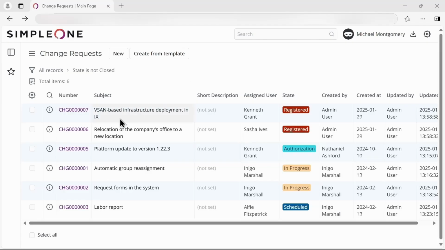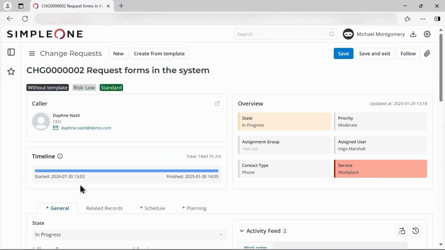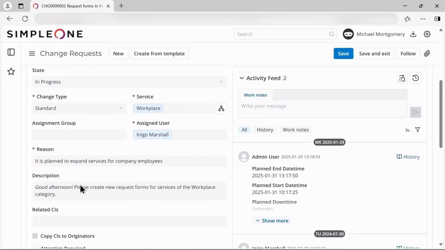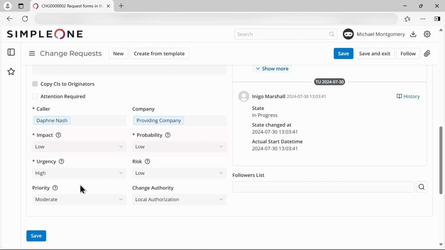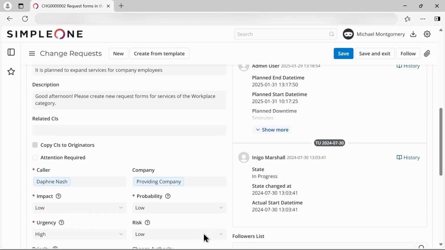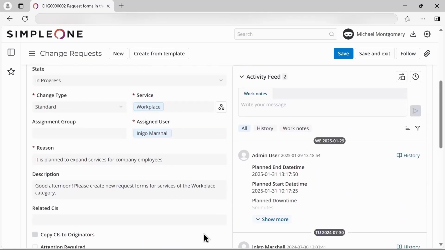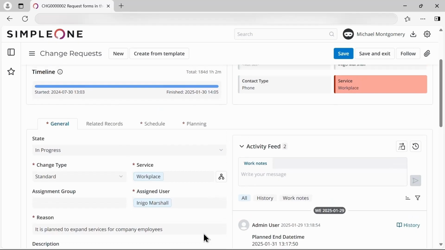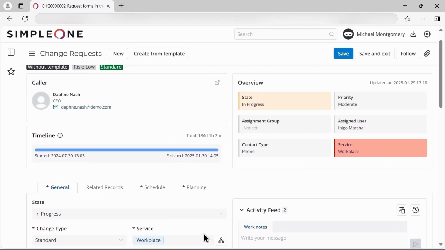Let's take a look at a low-risk change request. You see that the impact and probability are low. The resulting risk on the matrix was calculated as low because we have made similar changes before. This means that the level of complexity of approval in the change authority field is local authorization, which allows us to start implementing this change immediately, without waiting for additional approval and without bureaucratic delays. There may also be other authorization options depending on the risk level.